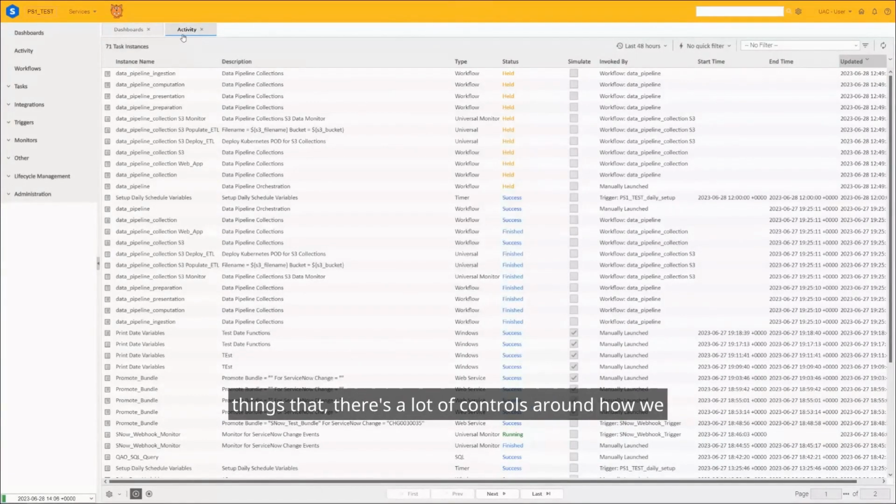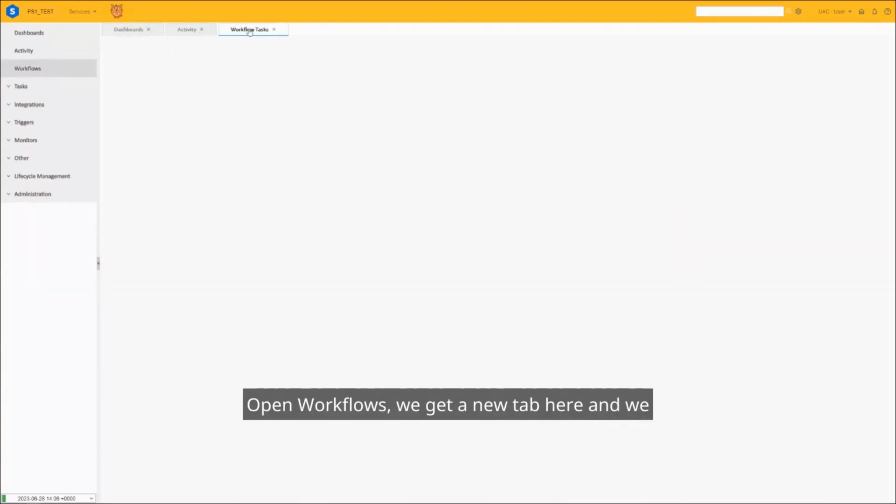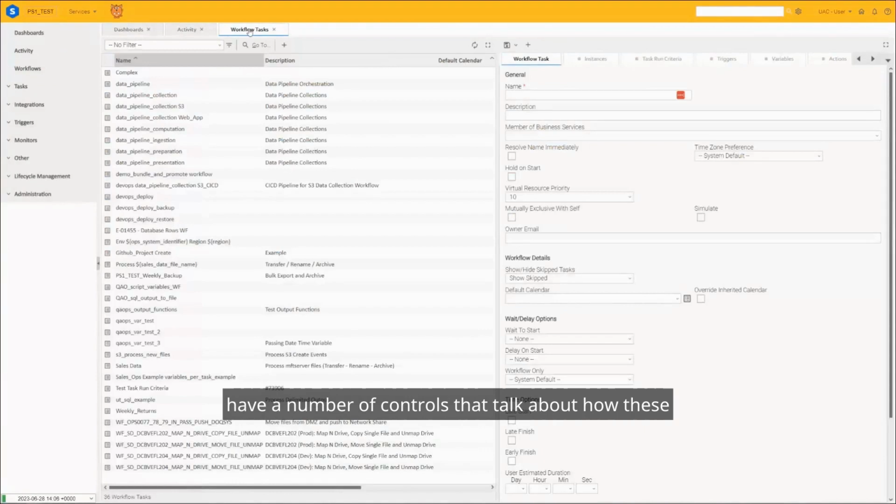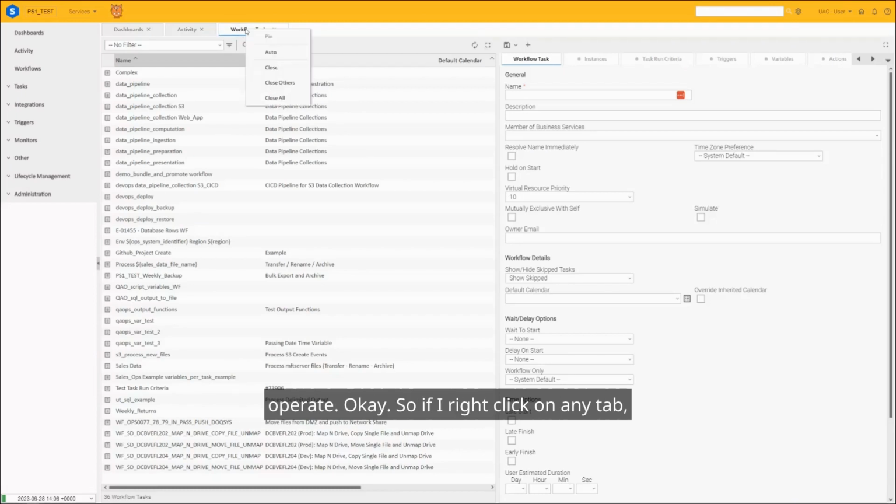So one of the things that there's a lot of controls around is how we use the product in terms of the tabs. It's a tab orientated user interface. So when we click on things, new things pop up. Let's say if I go into open workflows, we get a new tab here. And we have a number of controls that talk about how these operate. Okay, so if I right click on any tab, you'll see there's a number of different options I have where I can pin those tabs, or I can automatically open those tabs.